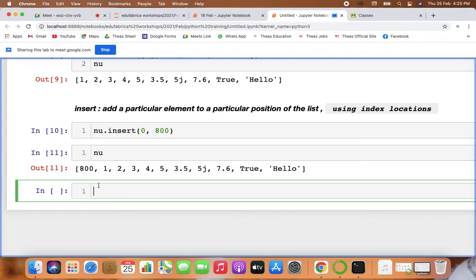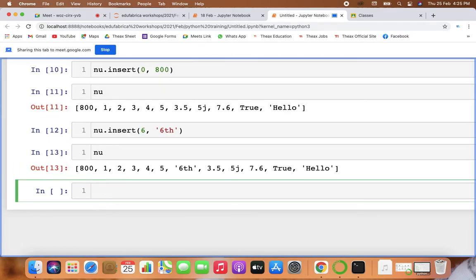Similarly, if you want to add something in the sixth place, nu dot insert. Like in the sixth place, I want to insert "sixth place". Nu is going to return, see, sixth. This is the sixth place. This is how it goes. So additions in a list are, I guess, clear to everyone. Any doubts there?